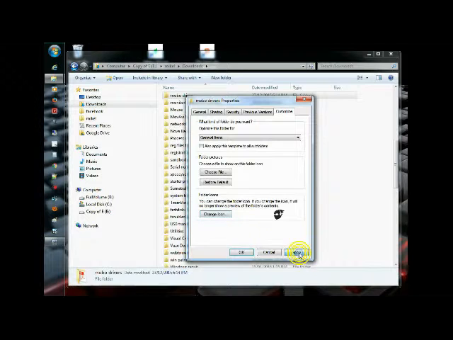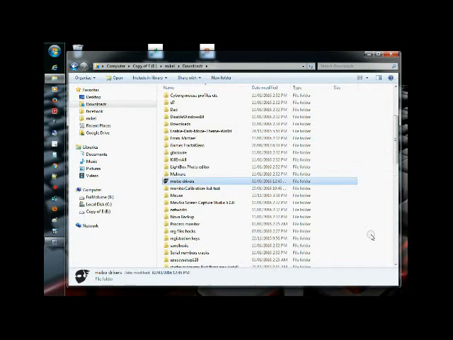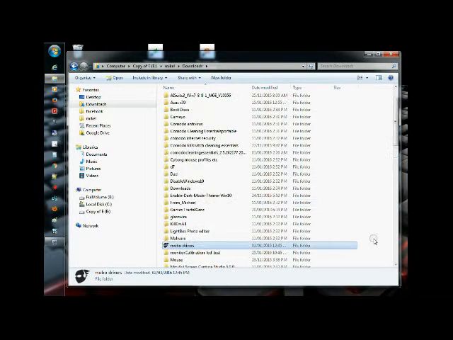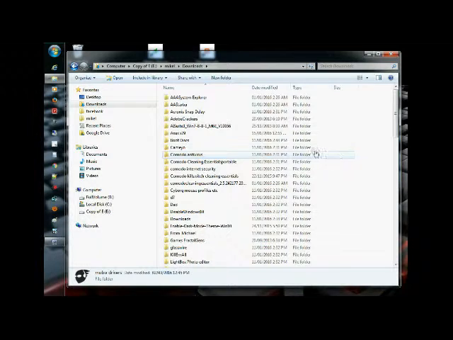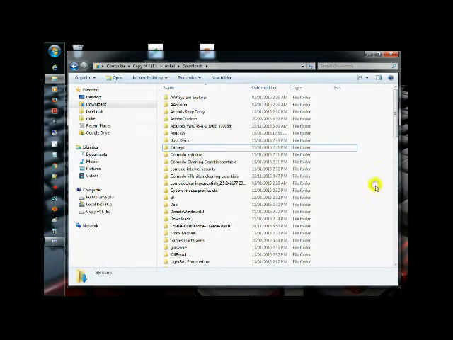Push OK, apply. Whoa, look at that. That's cool. That rocks, man. Is that ever a great idea? I wonder if we can do another one.